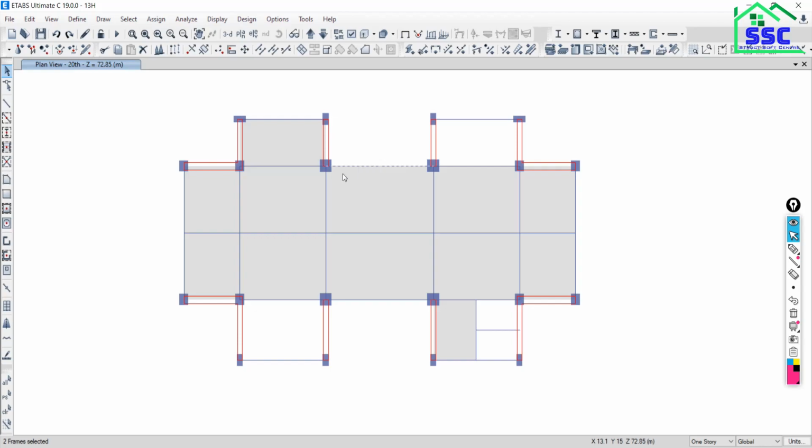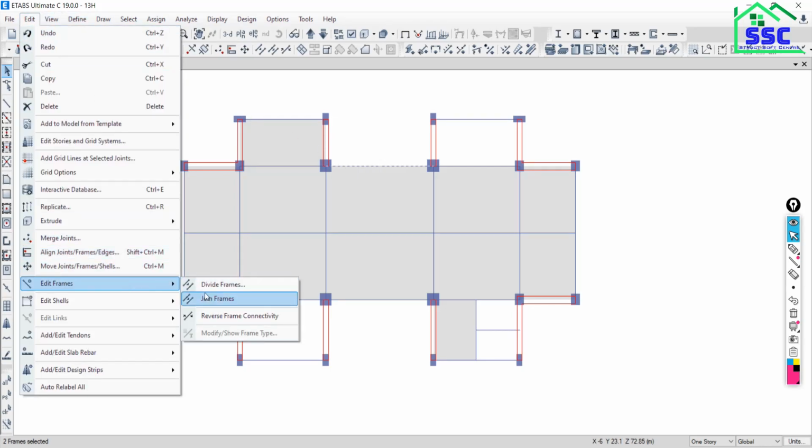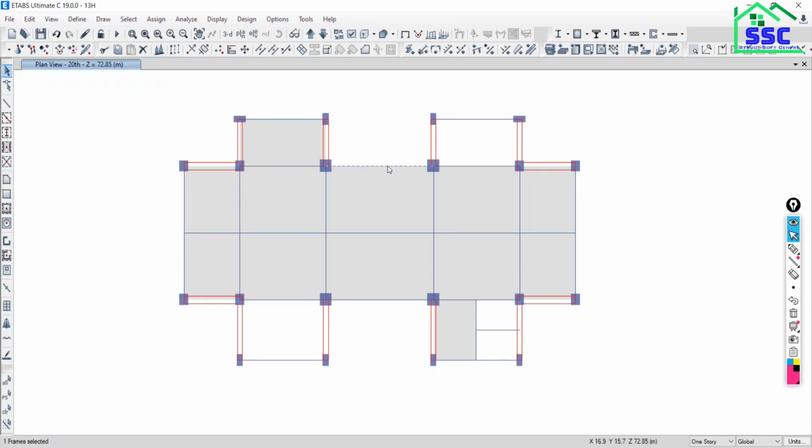This is the one frame, this is the another frame. Then go to edit. Go to edit frame. Then join frame. Okay, so your frame will be added. Okay, now next same thing we have to understand for your slabs.